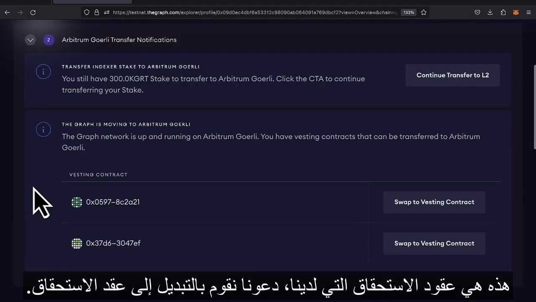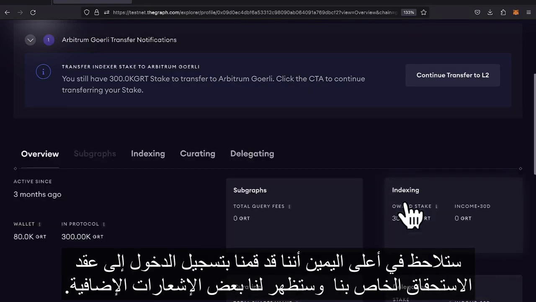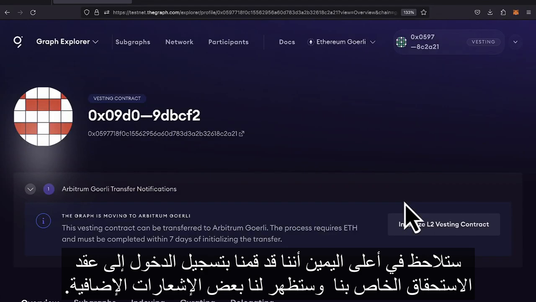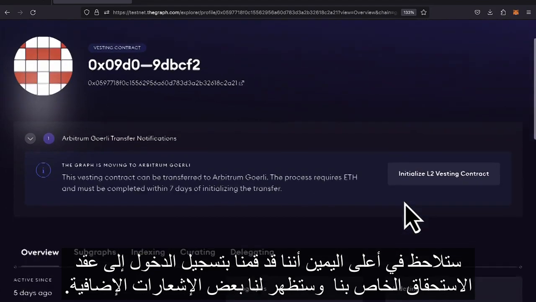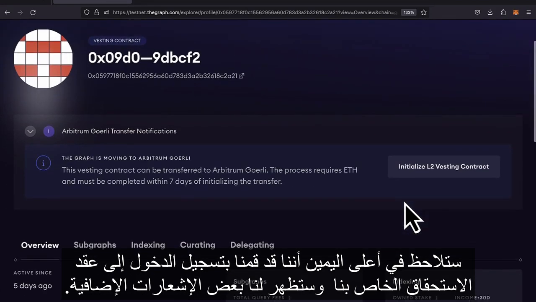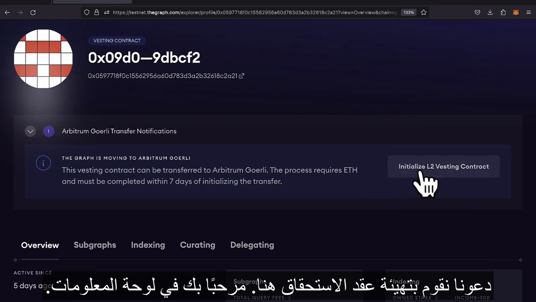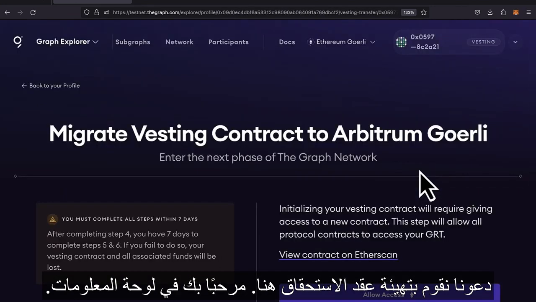Here are our vesting contracts. We have 2 of them. Let's go ahead and swap to a vesting contract. Now, as you can see in the top right, we have logged in to our vesting contract and we get some more notifications. Let's initialize the vesting contract right there.